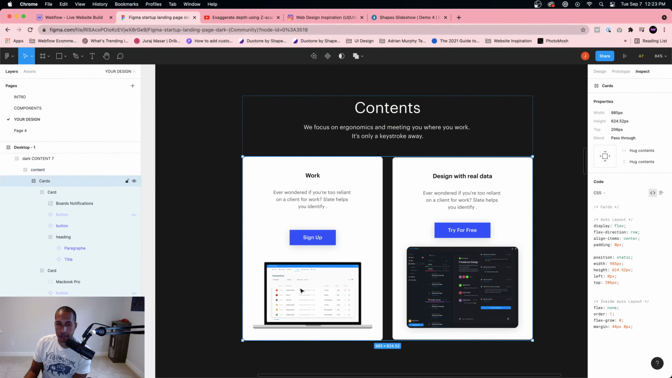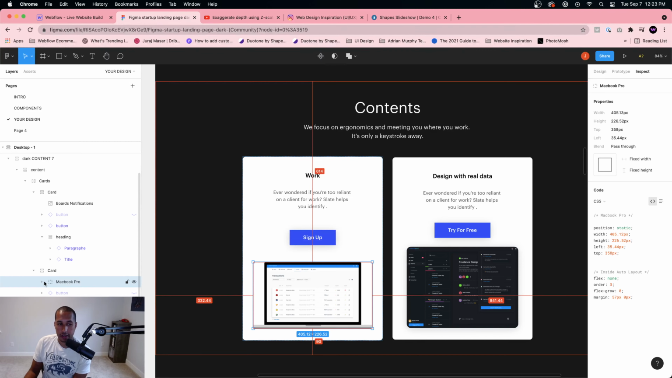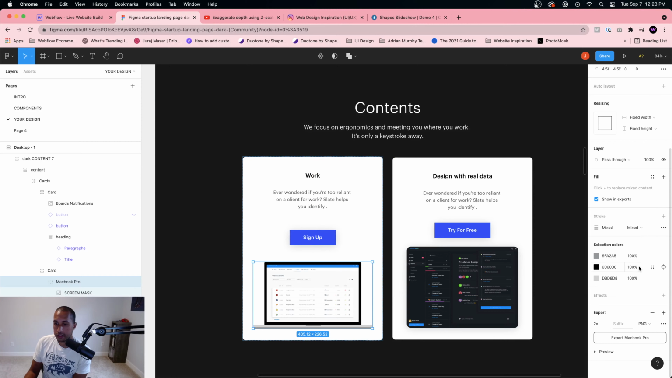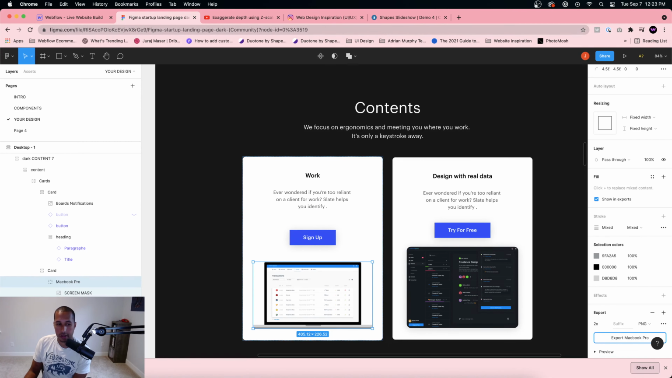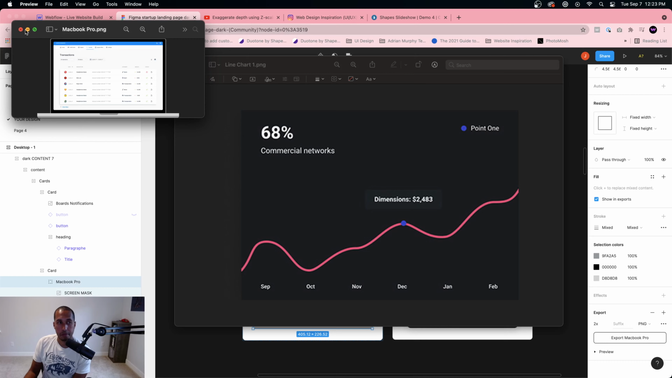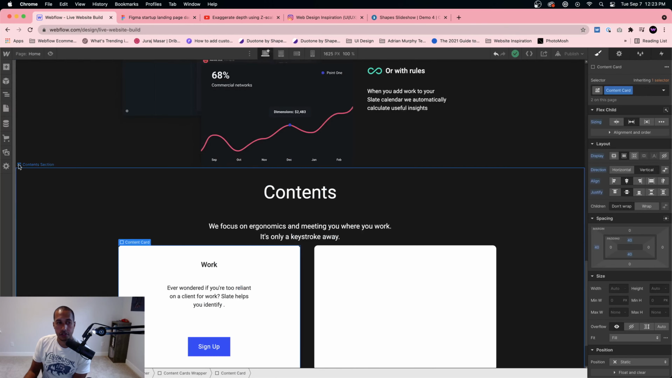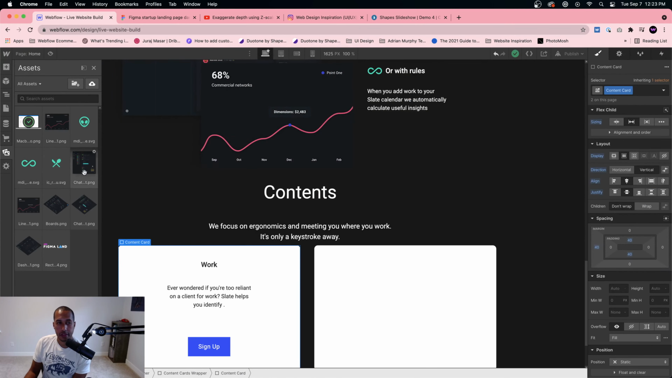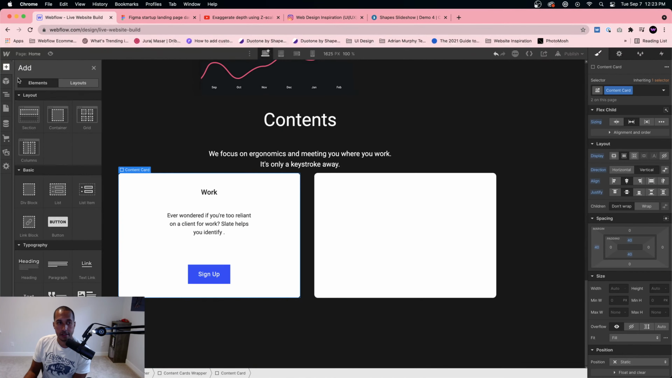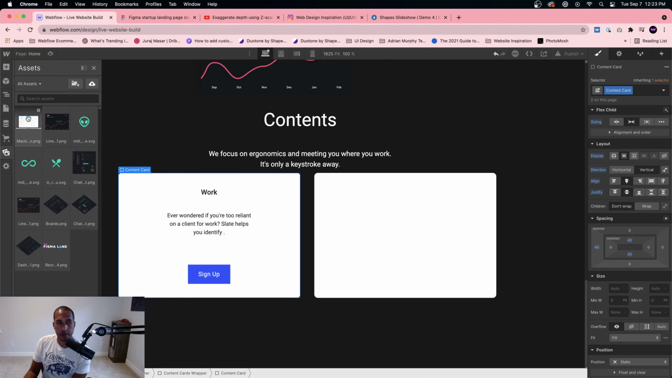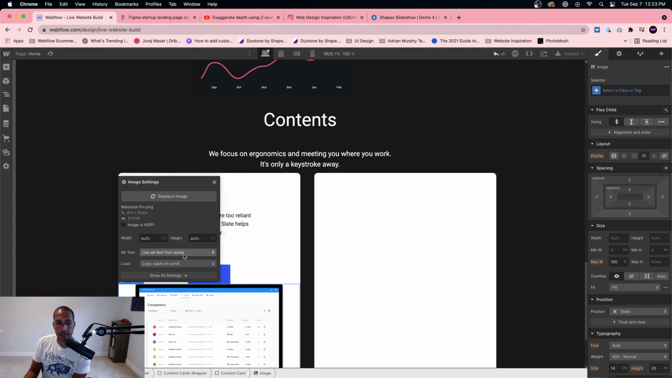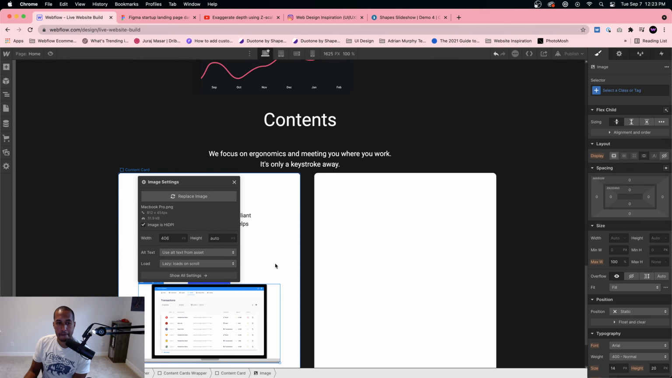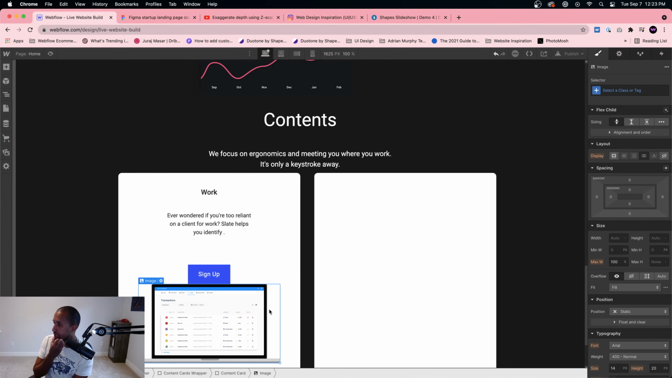All right, so I'm going to go ahead and copy or export this image here, this MacBook Pro image. And let's go down to export MacBook Pro. Let's take a look at it. Yep, perfect. And I'll just drag this image into Webflow. And we'll go ahead and add it from the assets panel. We'll drag and drop and just add it right in there. Image is high DPI. Very nice, because I exported it as 2 times from Figma.